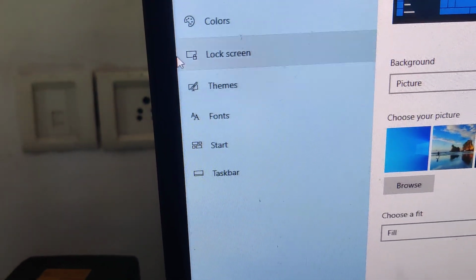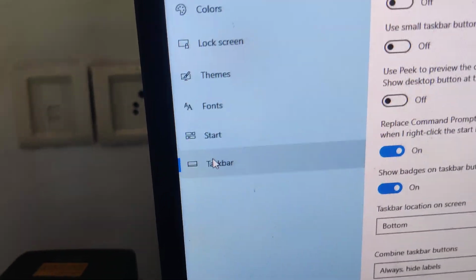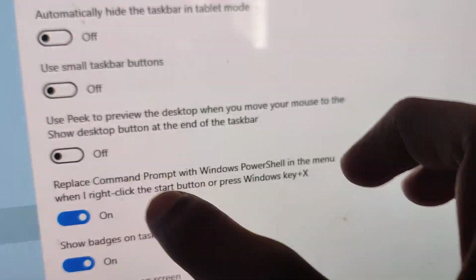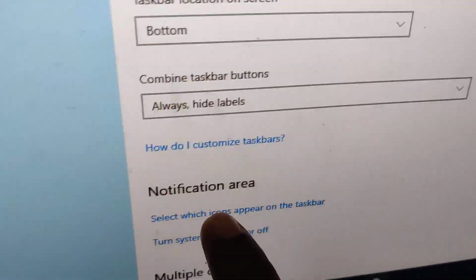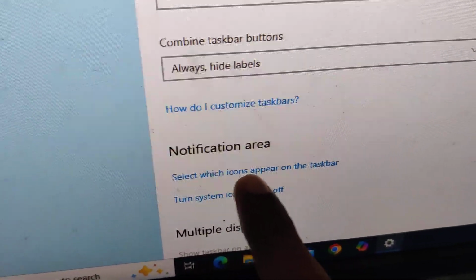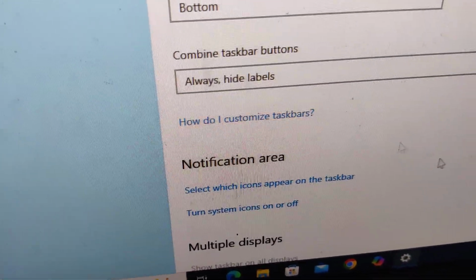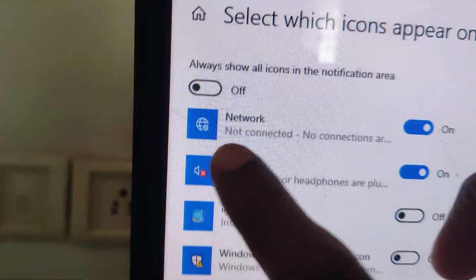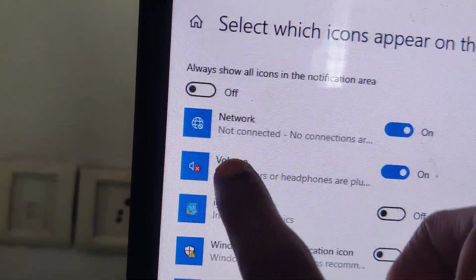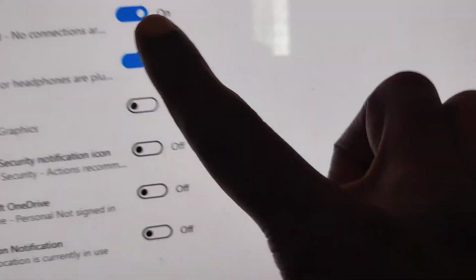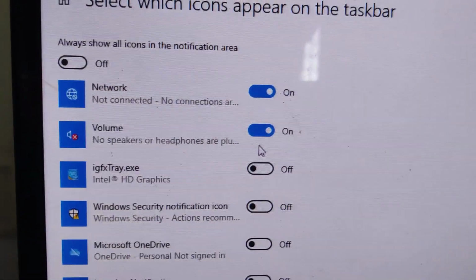You must click Taskbar from here, and here you can see in the notification area, Select which icons appear on the taskbar. You must click here, and from there you can see that the volume button is on. If you want to remove this from this position in the taskbar, you must simply turn this off. Turn it off now, and then you can see that the volume has been removed from the taskbar here.